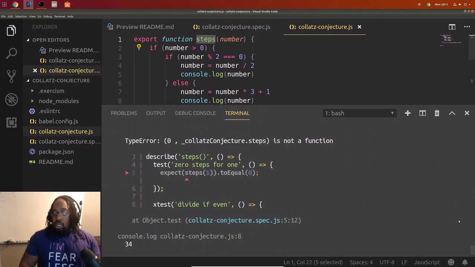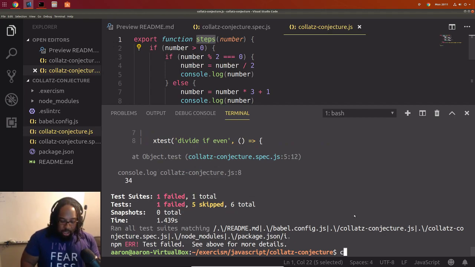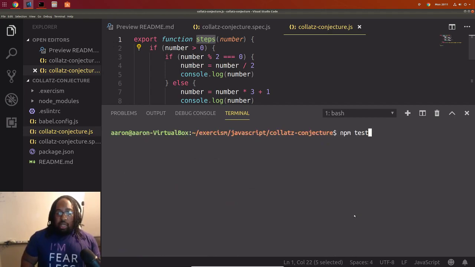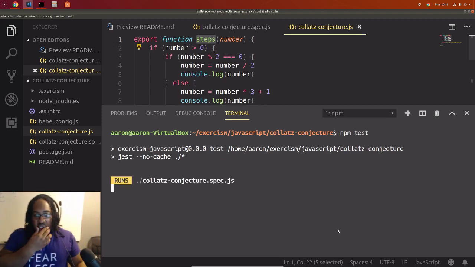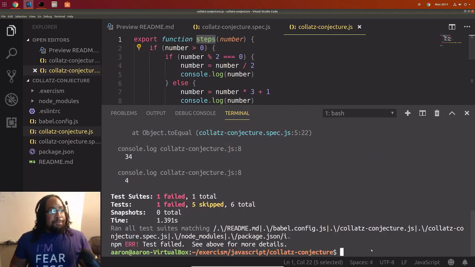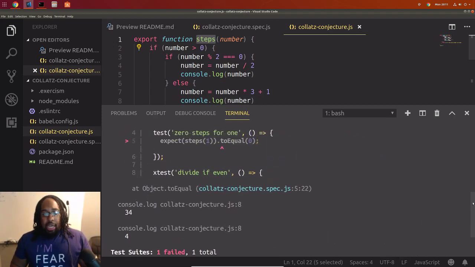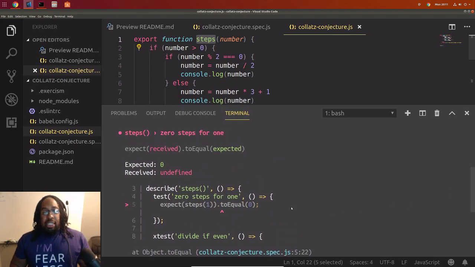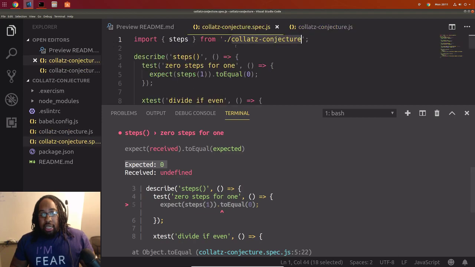Make this a little larger. Let's go to the bottom. Let's clear this, and let's rerun this test. Cool, and we still fail, as we should, but it gives us a different error. It tells us exactly what it expected. Expected is going to be in the green. Expected to get a value of 0, and you can see here in the test, it's passing in 1, and it's expecting it to equal 0, but it received undefined.